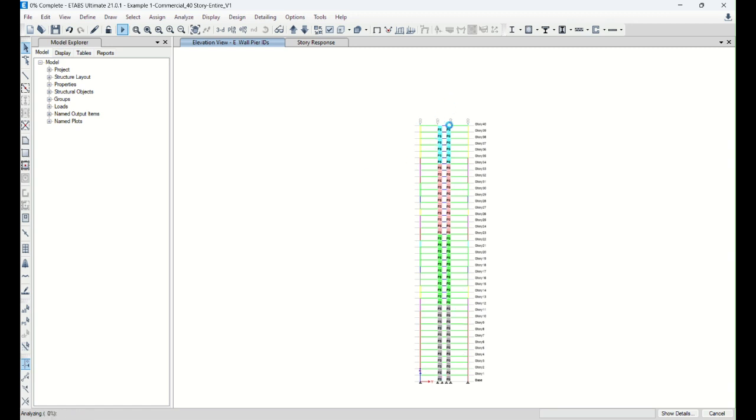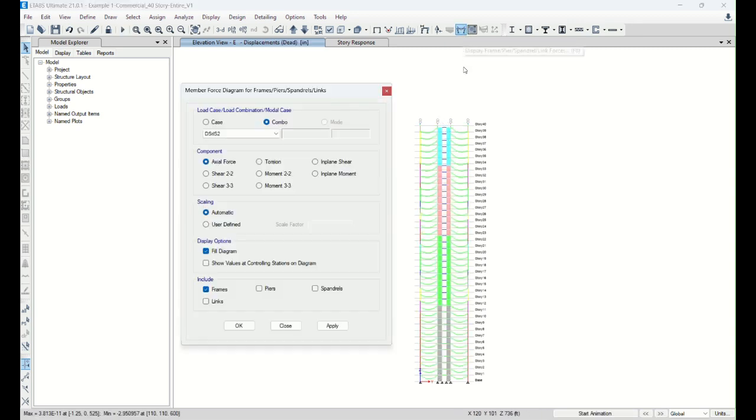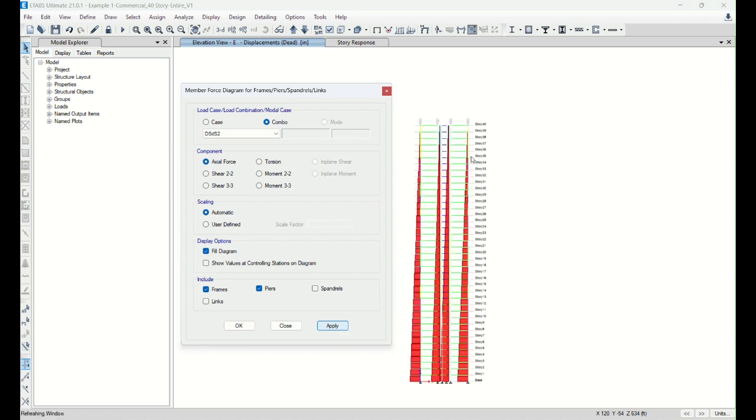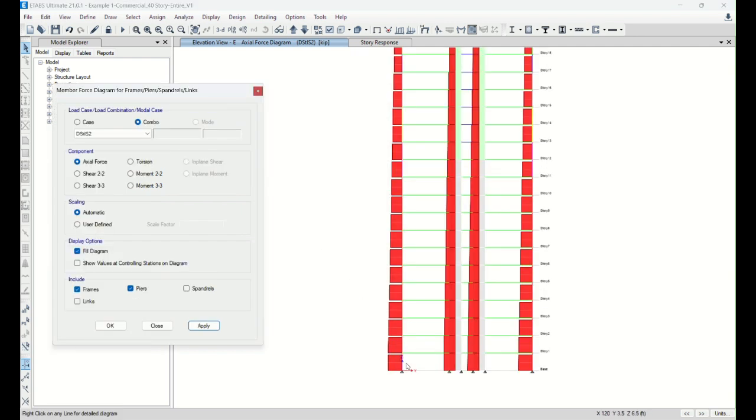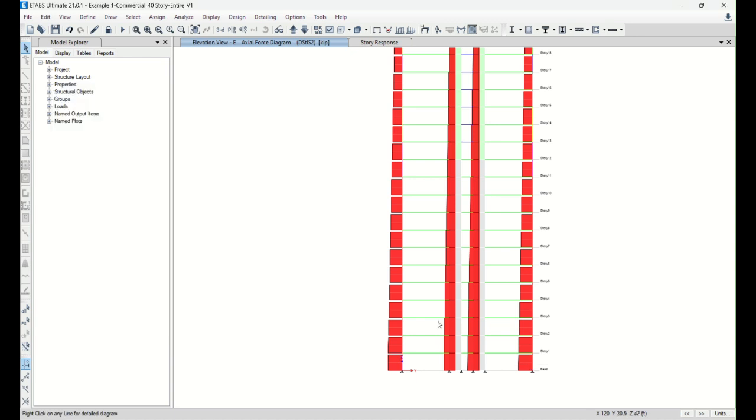Since we are using shell-like wall elements, we need to assign this pier label on the wall so that we can turn on the actual force in frame and pier. ETABS is going to collect all the resultant forces from the area element. So you can see here the column experiences 7,000 kips. This wall experiences 5,700, 7,000, right? So something like that.